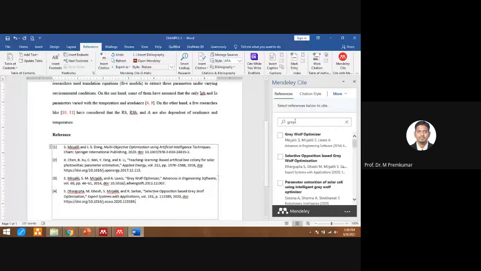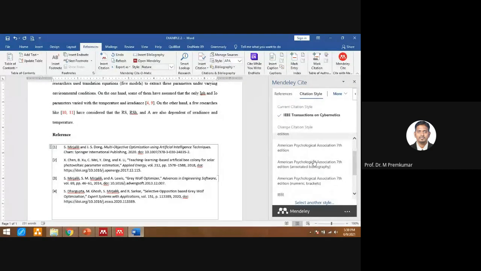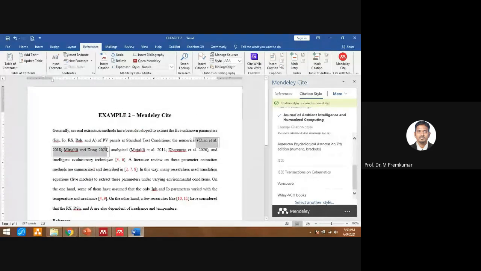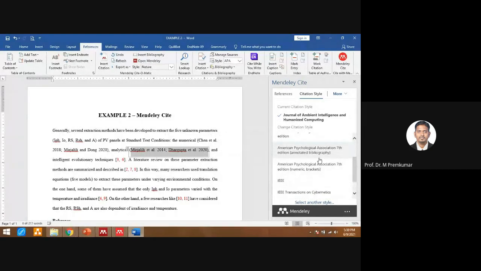Now suppose I want to change the style of the bibliography. Here you can go to citation style and select any style you want. Suppose I want to use this format. Just click this, and it will automatically update. Here you can see the citation style is changed, based on the citation style you selected.